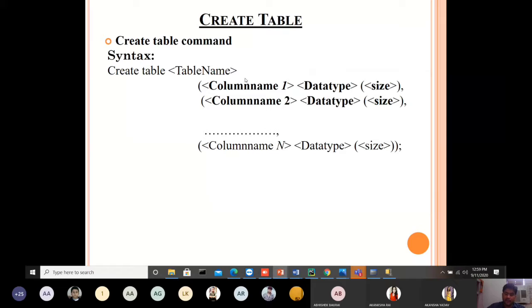That means we are defining the schema here, so we also have to define the columns. We have column name 1 with its data type and size, column name 2 with data type and size, and so on. There are n number of columns. So all columns, their data type and their size are defined when we create a table. It is a simple syntax right now.